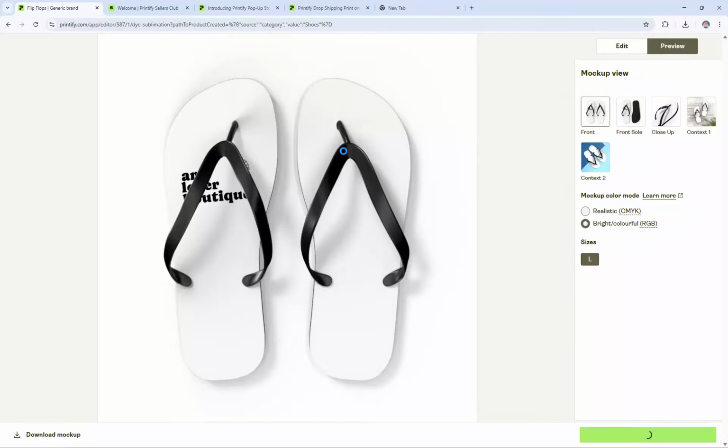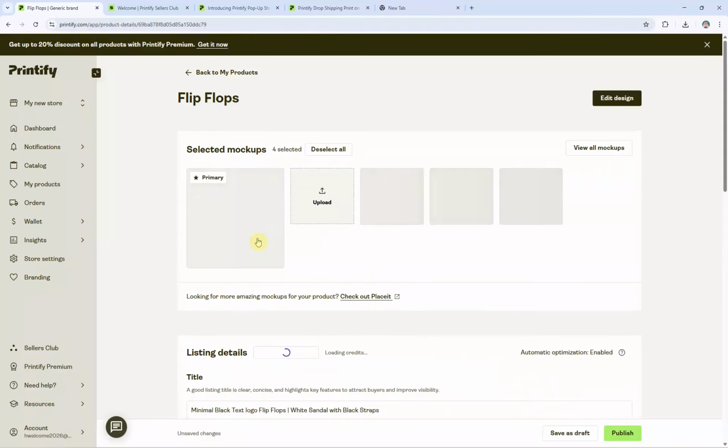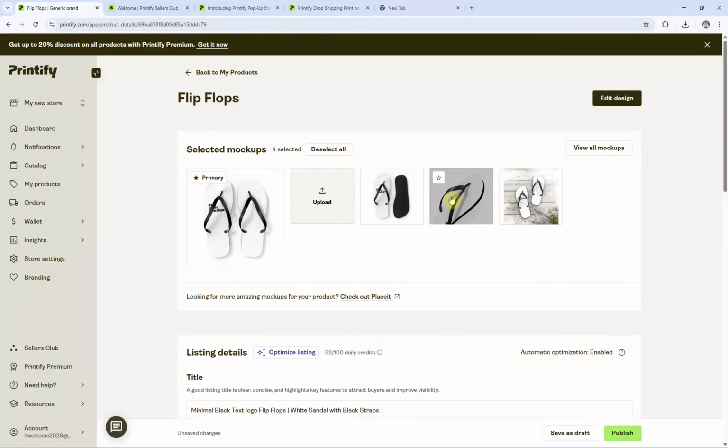Once you're satisfied with your design, click on Save Product to save your changes. You can then proceed to set pricing and publish your product to your store. Printify will take care of production and shipping whenever an order is placed. And there you have it, your personalized product is ready to be sold.